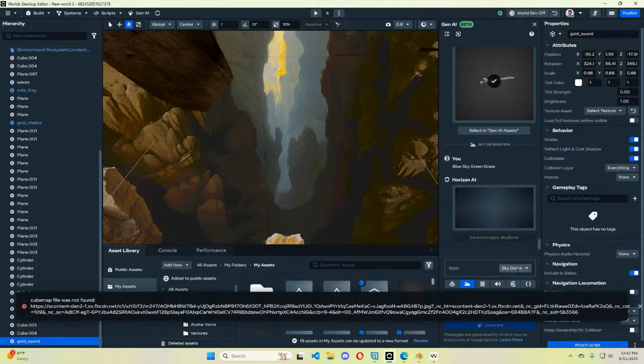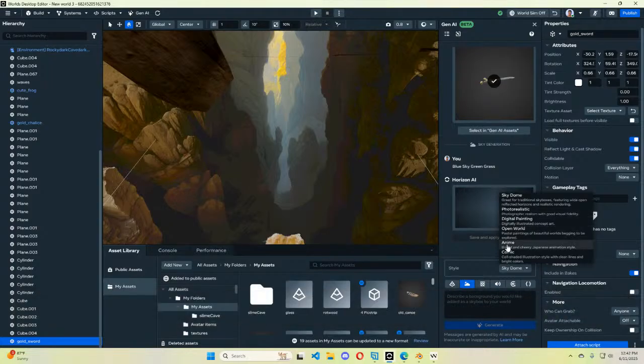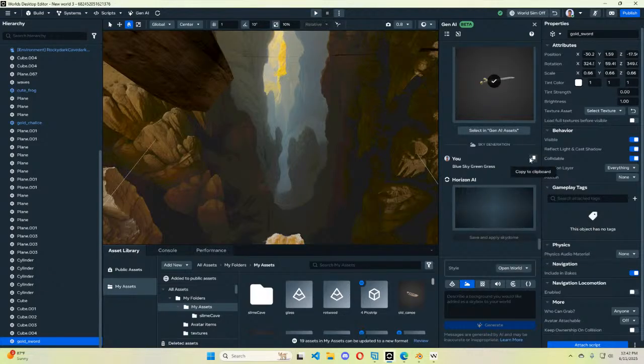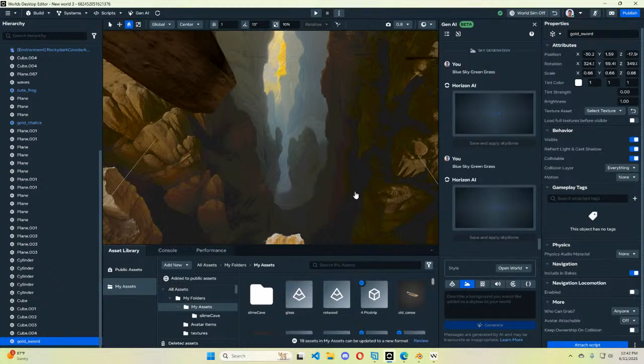This is something else you might want to look at. Whenever you're generating a sky dome, you have these little sections over here that you can mess with that really help out with things like the water underneath the ground. I noticed this one doesn't have water underneath it because I used open world, I think. I've only been messing with it a little bit, so I'm not 100% sure, but that could be another reason why. So I'll generate a couple of these.